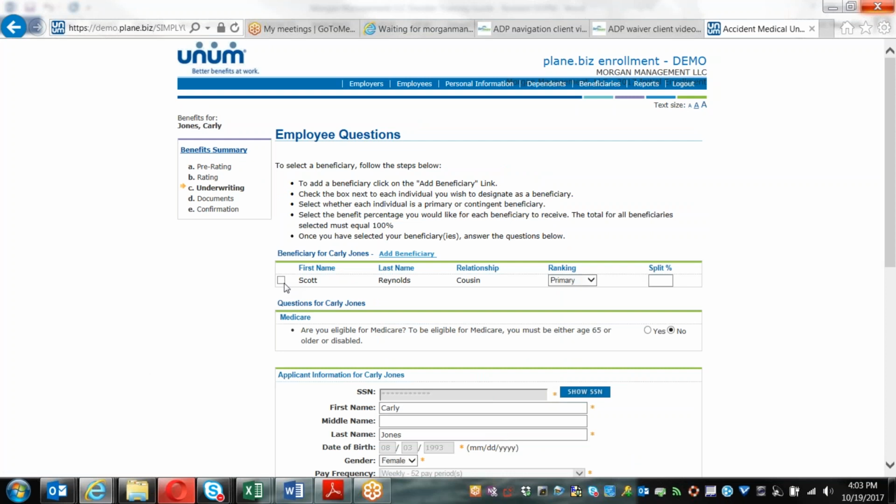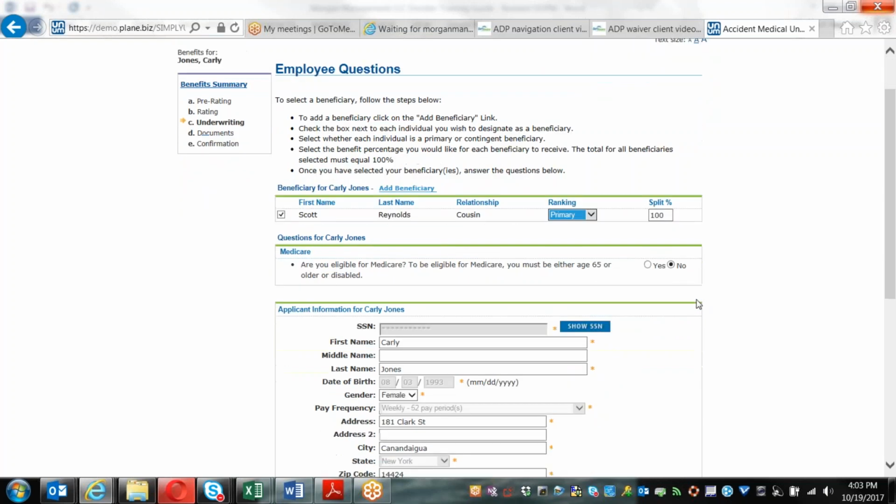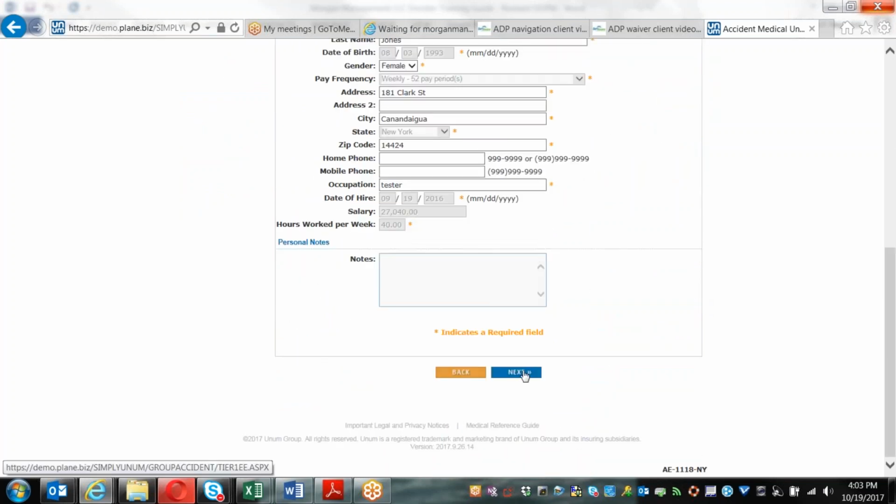If you have the other information, you can put it in there. You have to check the box, it has to say 100%. You can add another beneficiary and split it. You can do two. You can do primaries and contingents. You can do anything you want there.